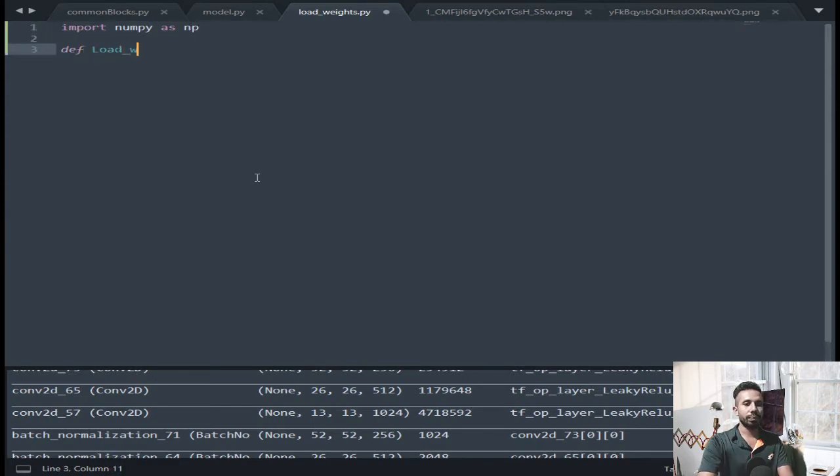Define load weights, and I have to give the model and the weight file. Then open the weight file, and I will be giving it in read mode.